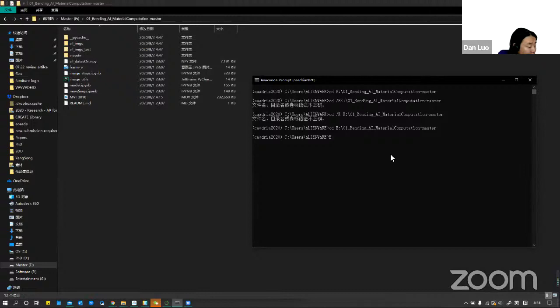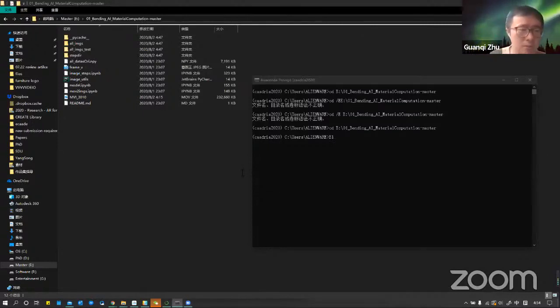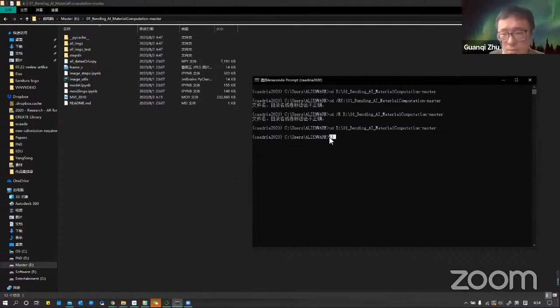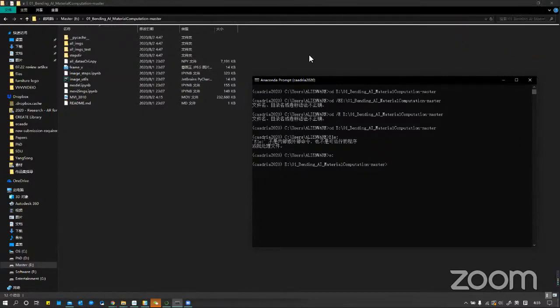E. And one. This one. Yeah, you can see it's already changed. So you can try to open the Jupyter. Okay, thank you. I will have a try.